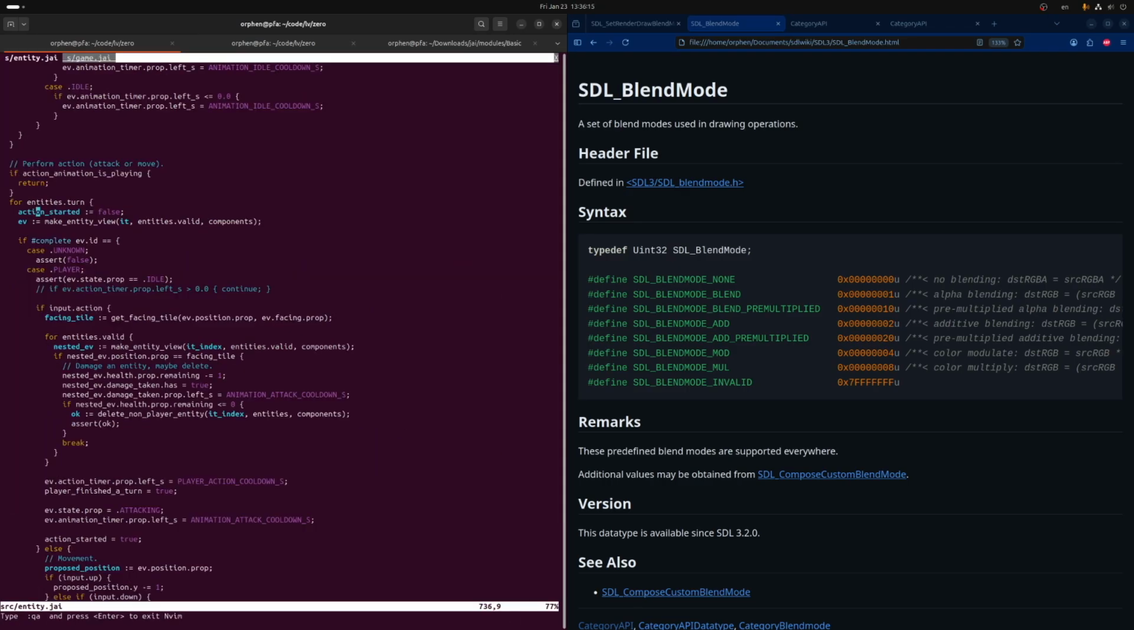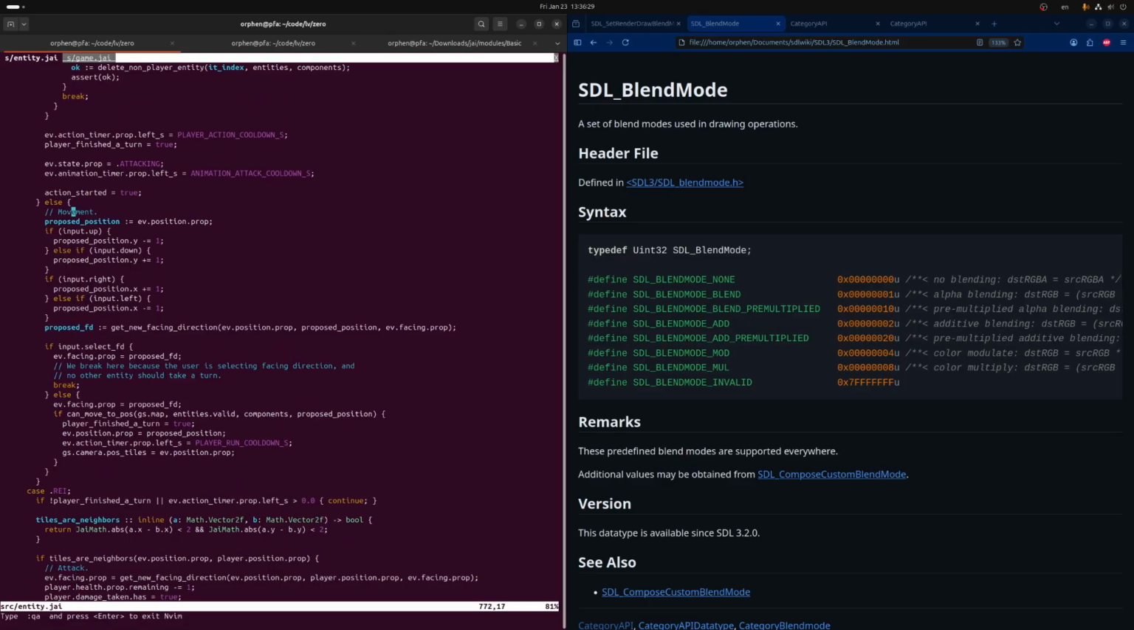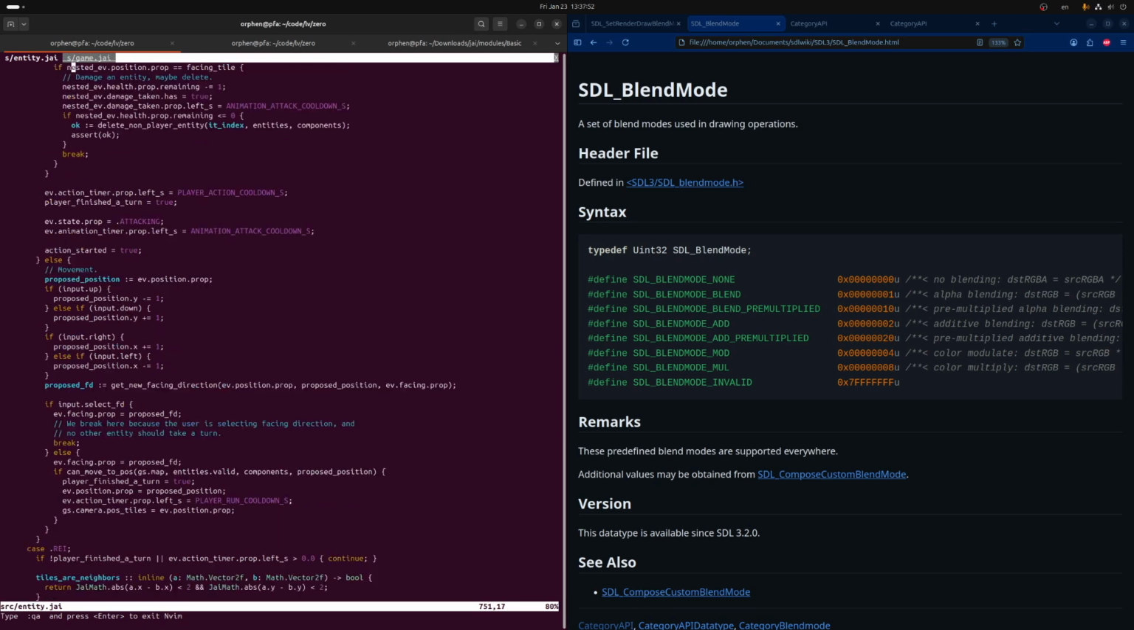Okay, so we came through here and we say, if we are the player, then if we take an action, say that we started taking an action, otherwise we're going to perform movement, and the proposed position at the very first frame, I'm not trying to move anywhere. So if can move to, this is going to be false. We cannot move to the proposed position because the proposed position is going to be where I'm currently standing. Okay, so the player's never getting to go again because the player's not in the turn queue, and the ghost is gated on this. The player did not finish a turn, then just continue.